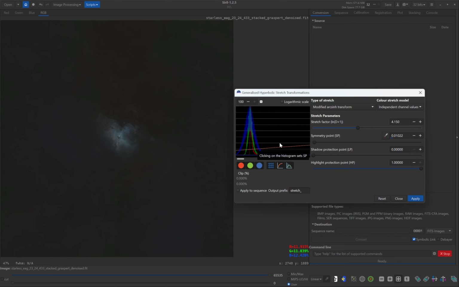Now, I find you can clip still a bit of the blue, but don't clip that much blue when you're doing this stretch, right? Be mindful of that. What I mean by clip the blue is don't let the left side of this thing where the blue is go into the left side of the histogram here.